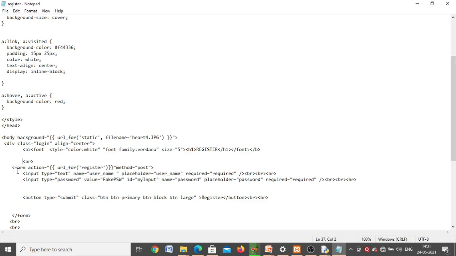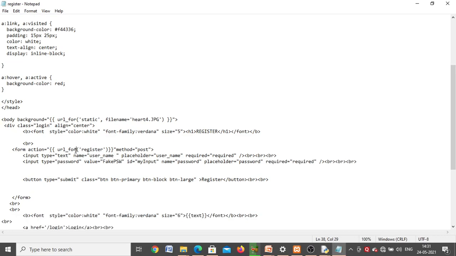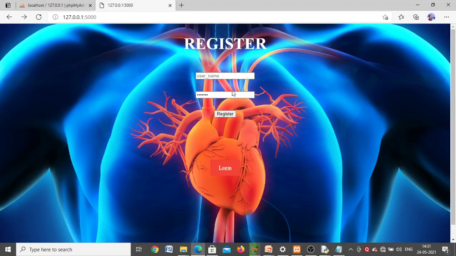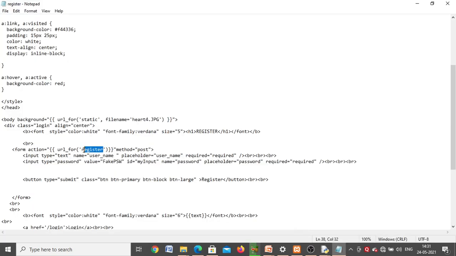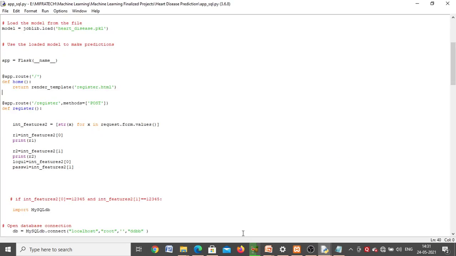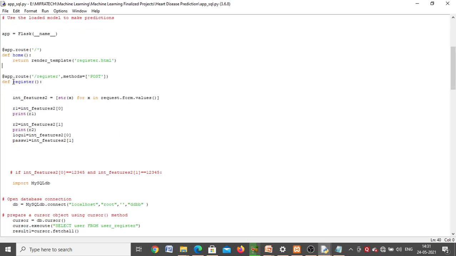So come to here. So form action I'm creating. URL for register. So what this URL for register means, whatever the username and password you enter in this registration form, I should collect it somewhere in the code. In which method will I collect all the data? There is a register method in the front end Python code file. In that method I'm going to collect all the data. Where is that method? Come to app underscore sq. So here you can see there is a register method. Inside this method only I will collect all the data whatever you enter in the registration page HTML code.